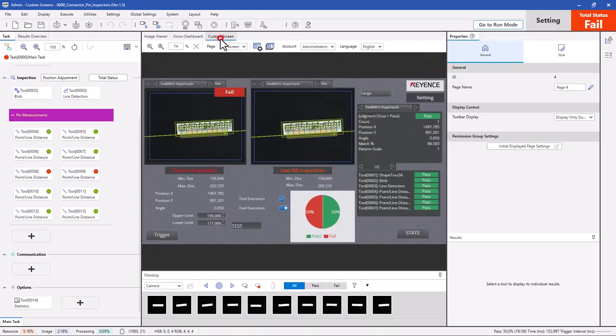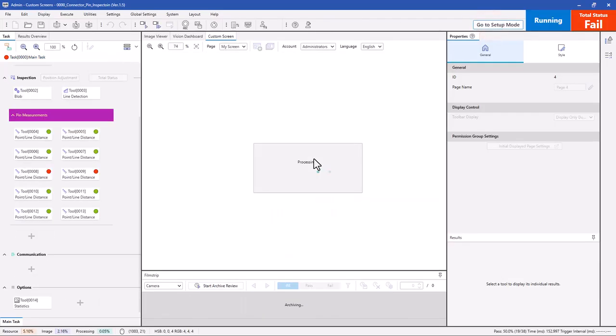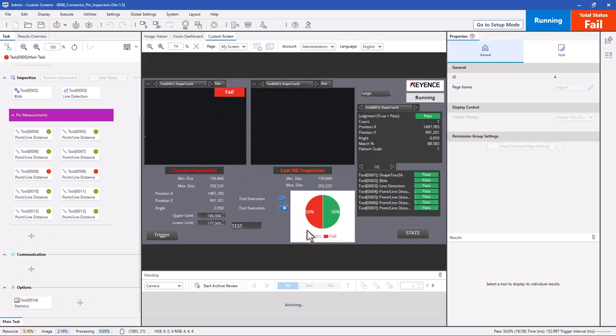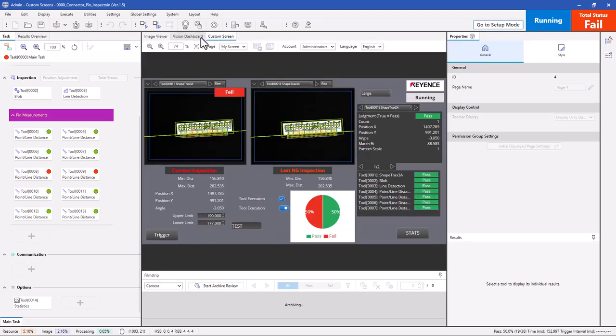So a custom screen can be used as a tab within the VS Creator as you're running, so you can use it as part of this interface. You can move these tabs around, of course, as needed, and it can be used in combination with the dashboard and everything as part of your VS Creator interface. But you can also view it in a web browser.